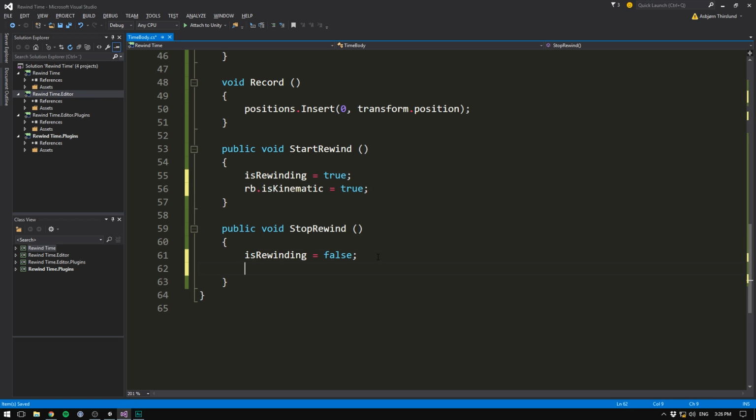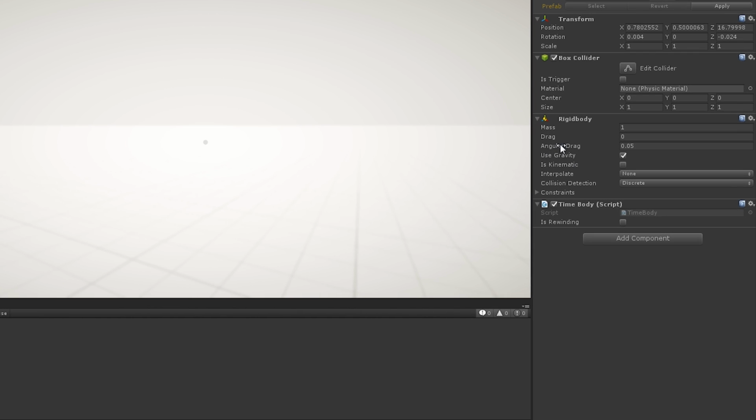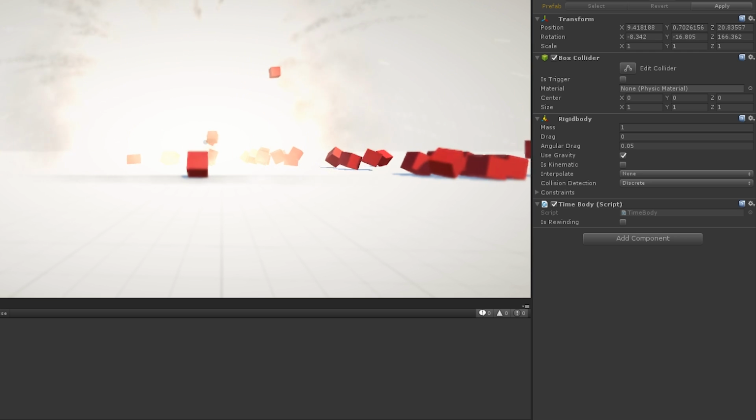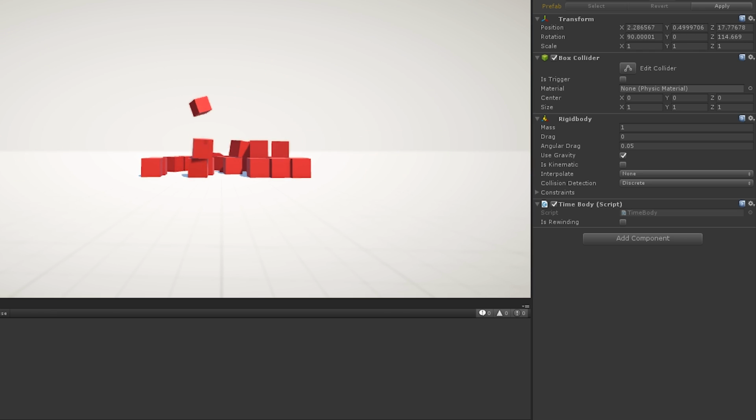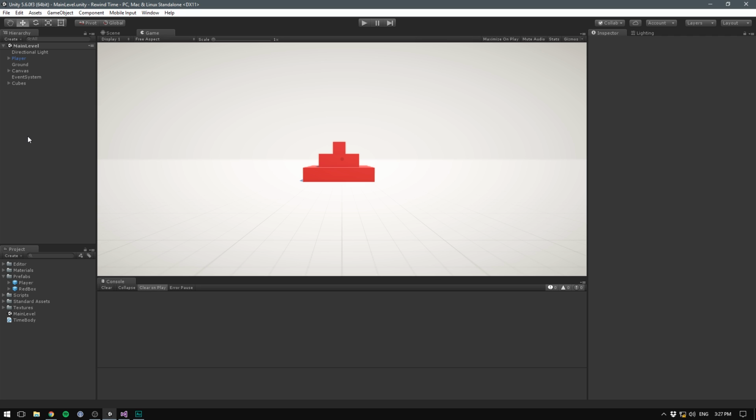And when we stop, we want to set RB.isKinematic to false. Now, if we watch our rigid body to the right here, we can see that when I hold down enter, it is true. And when I let go, it's false. Finally, we can start keeping track of rotation as well.